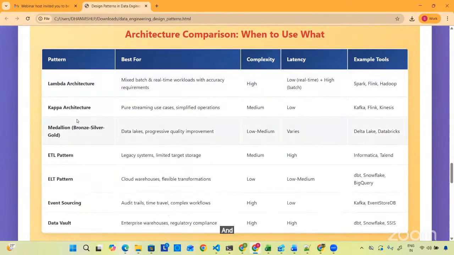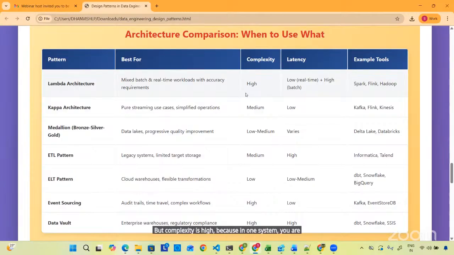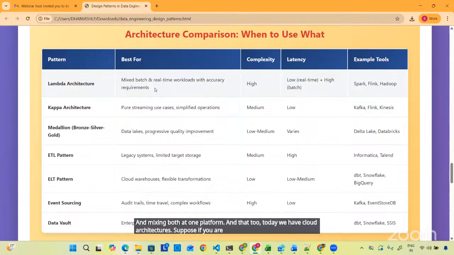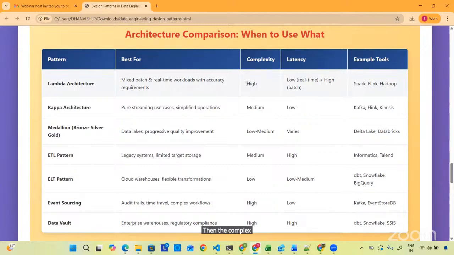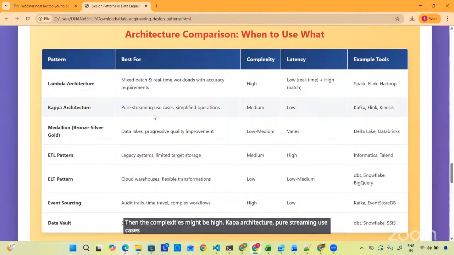And finally, when to use what? Lambda architecture is a mix of both batch and real-time workloads, but complexity is high because in one system you are bringing both and mixing both on one platform. And that too, today we have cloud architecture. Suppose you are designing on an open source stack, then the complexities might be high. Kappa architecture, pure streaming use cases. Simple because you are just collecting streaming data only, dealing with that data only.